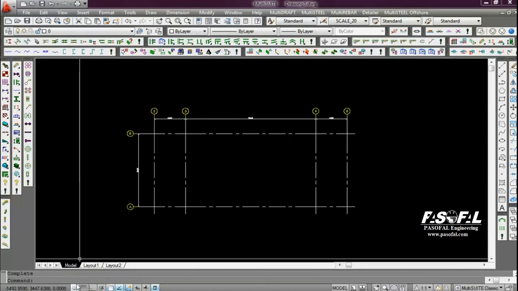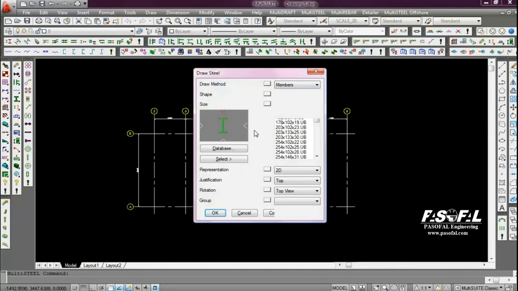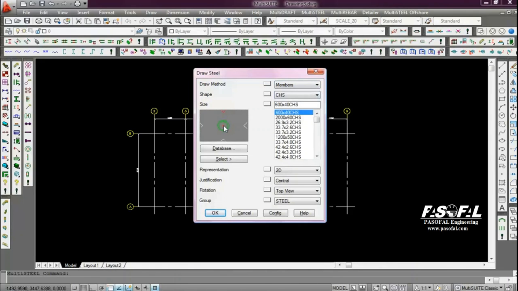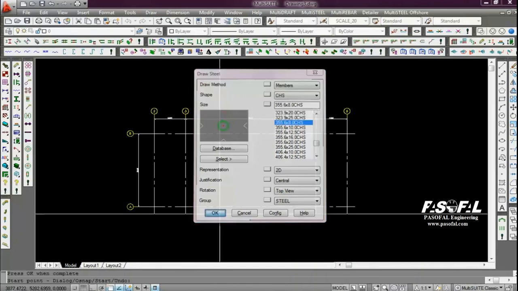So in a command line, I add drawing steel, and we have a different method to assign the section to the grid. And in the shape, I'm choosing circular hollow section, and I'm choosing center justify, and from the section I'm choosing 355.6 times 8, and the representation will be 2D. Then I click OK.